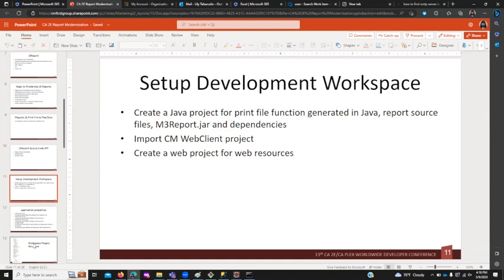And then the next thing will be to set up the development workspace. So what do we need? First is just the Java project. Second is the dependencies. And the third one is the web project. Because this is a Plex 2E track, we're using web client for this. But again, you can just use a Java project. It doesn't have to be web client or Plex or anything. You can see a lot of examples from the JS report website, but for this track, we're going to show you how to do it using Plex and web client.